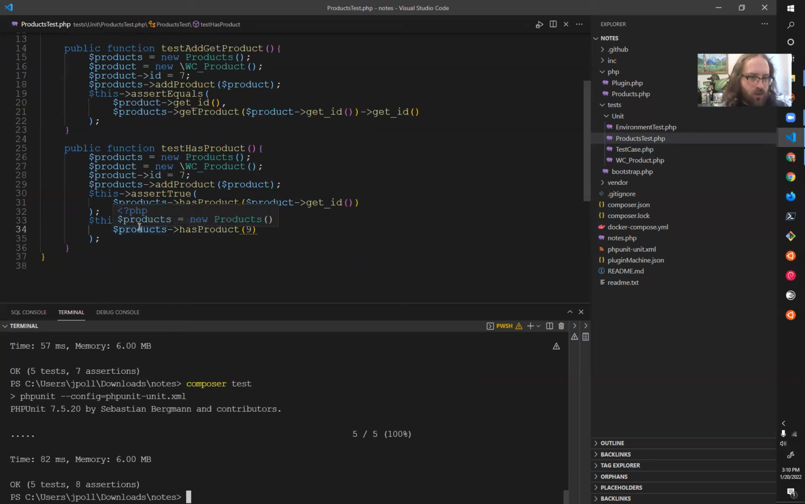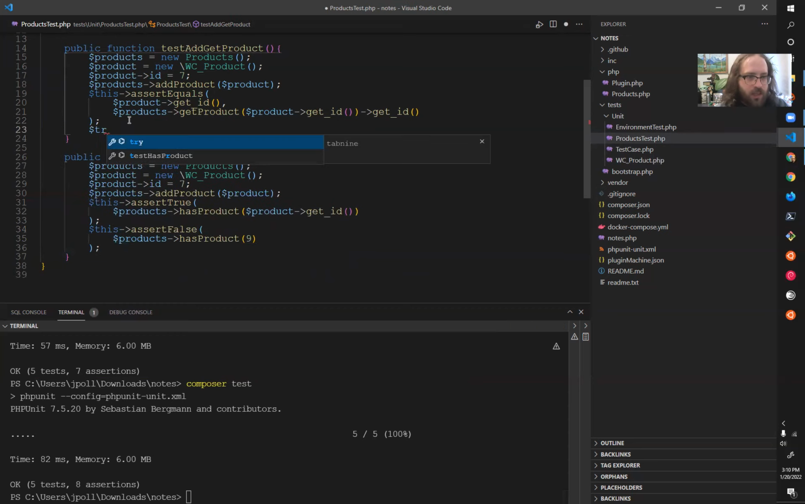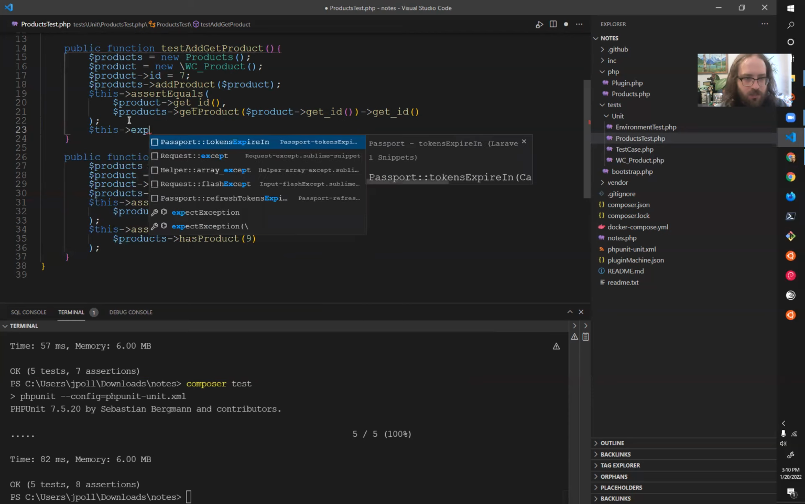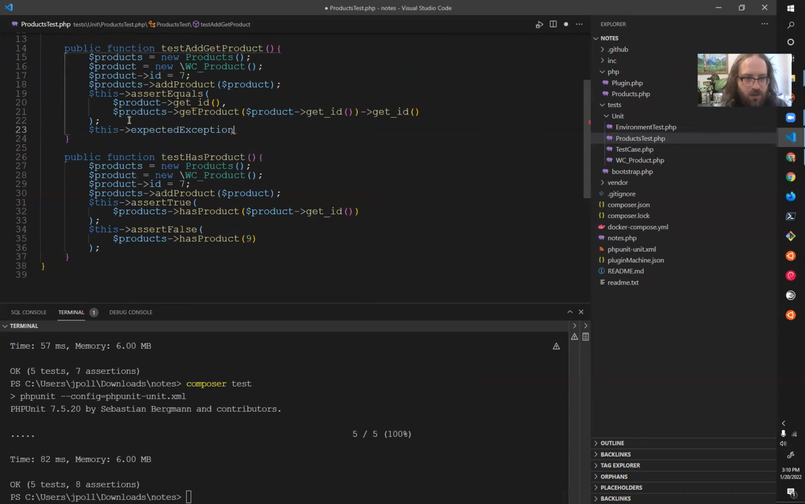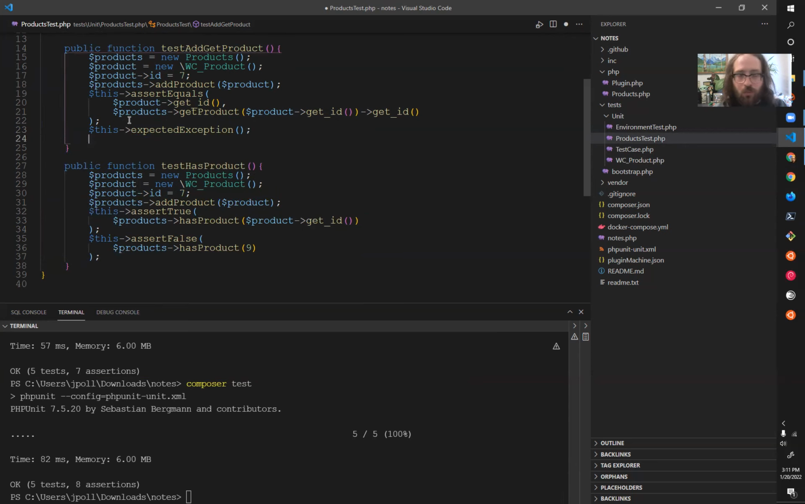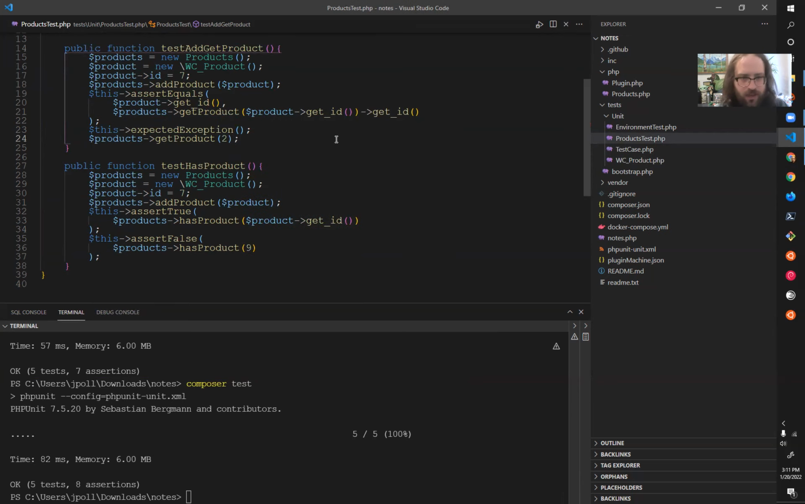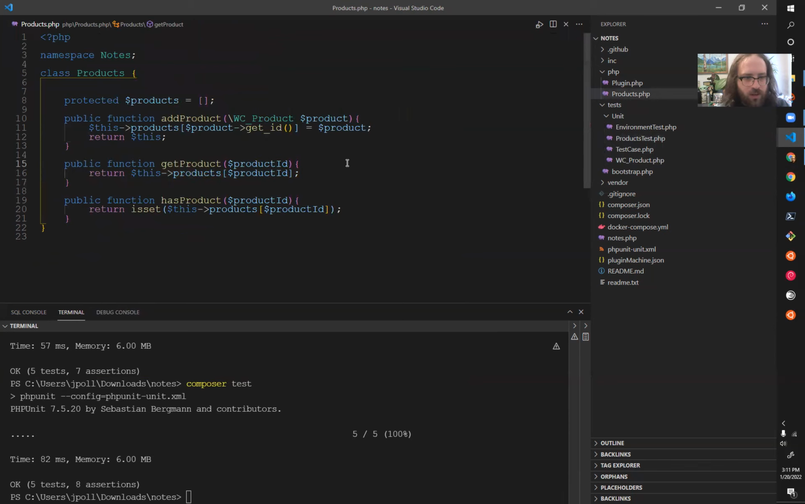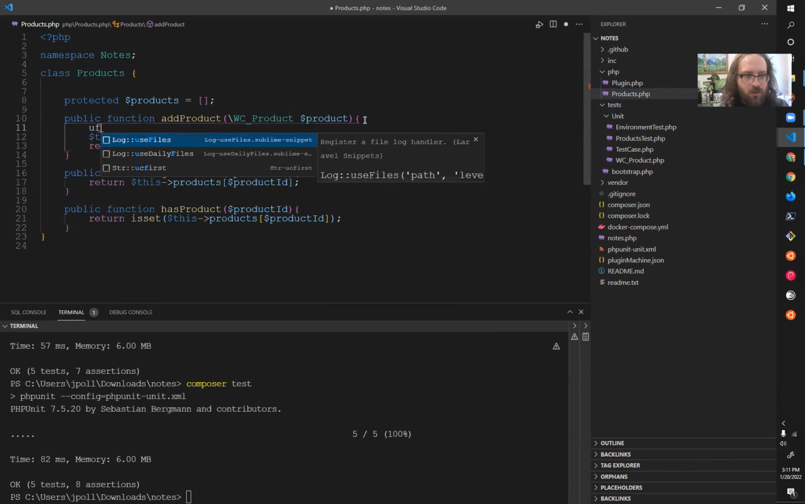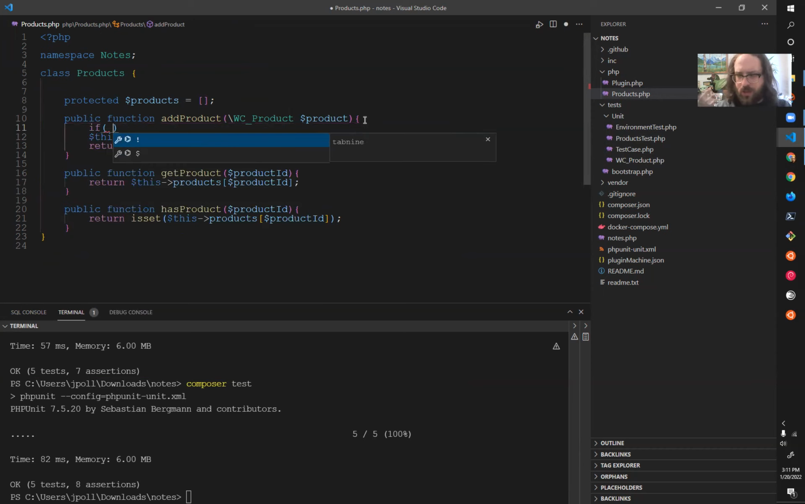And then the other thing that we can do there is we can say this expect exception. And then we do something that would throw an exception. So we do products get product 2, which doesn't exist. And then let's go back to get product and use that method that we now know works. You see, I'm using this to help me verify that I'm not making mistakes as I go.